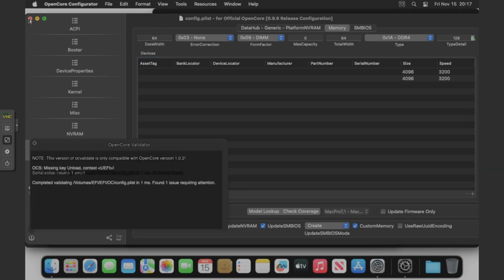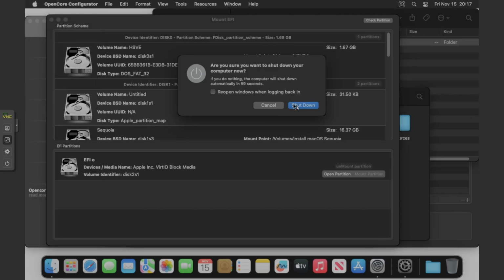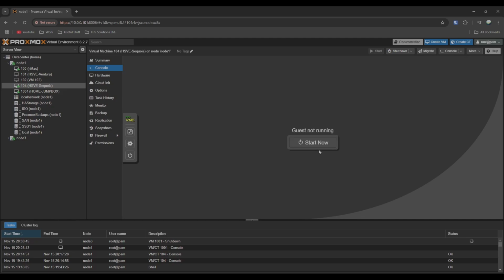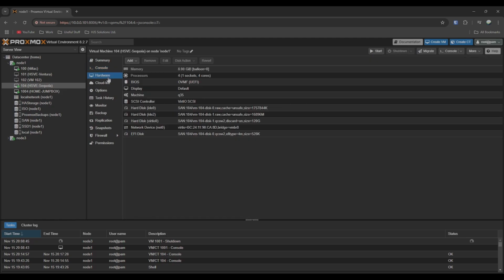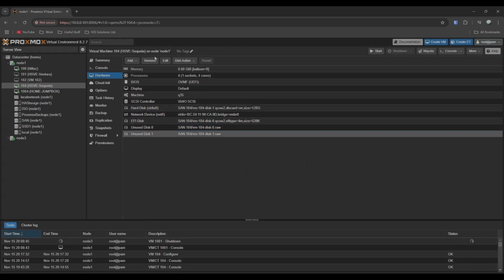If we close OCC and shut down macOS, untick that box, once it's shut down, all we need to do is remove the IDE disks that have the default EFI installed and the OpenCore tools that we've copied to our downloads folder. So if we go to hardware and remove the IDE 0 and IDE 2 disks, you can keep them at the bottom, but I'm just going to click remove.